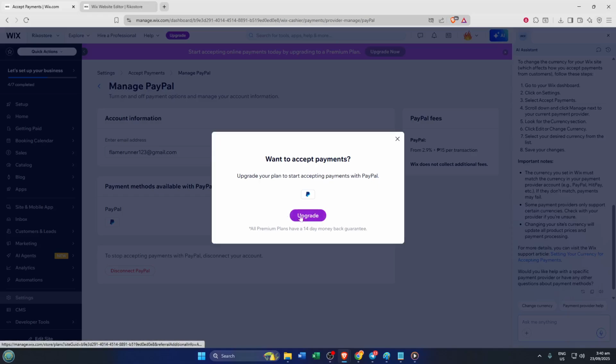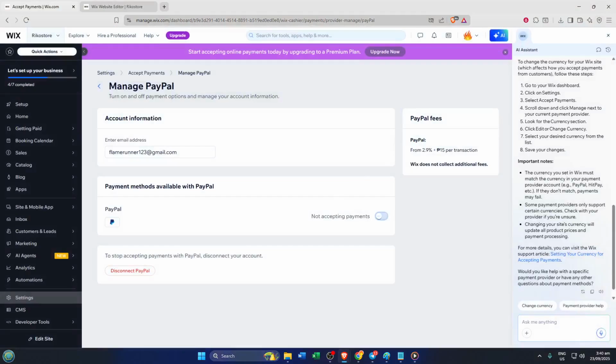And that's it. Your Wix site's currency should now be updated. Remember, changing currency can sometimes affect existing prices or tax calculations, so give your store a quick review to make sure everything looks right. If you ever need to switch again, just repeat these steps.